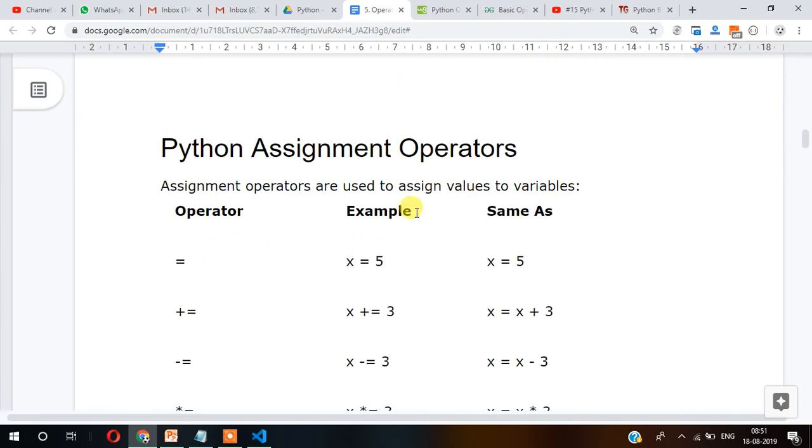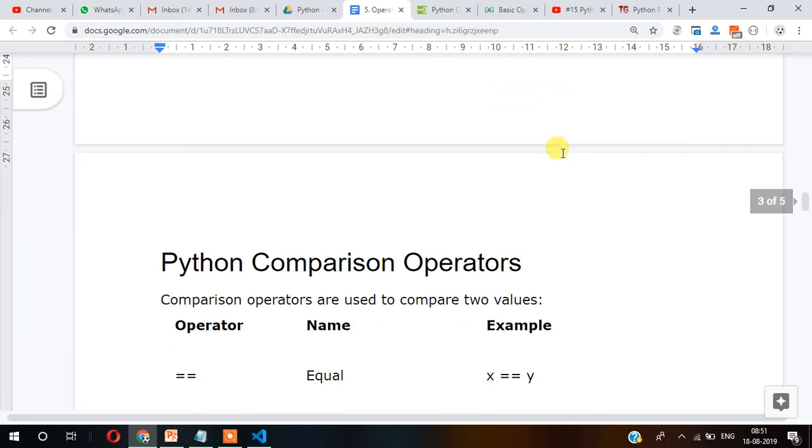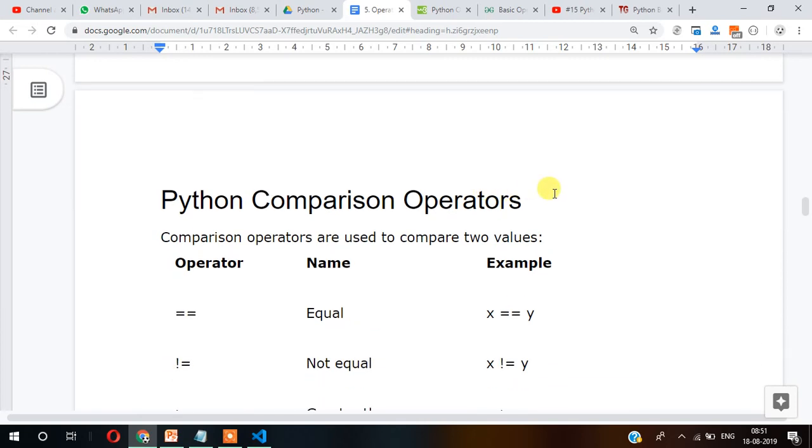So that's it for Python assignment operators. In the next one, we will cover Python comparison operators.